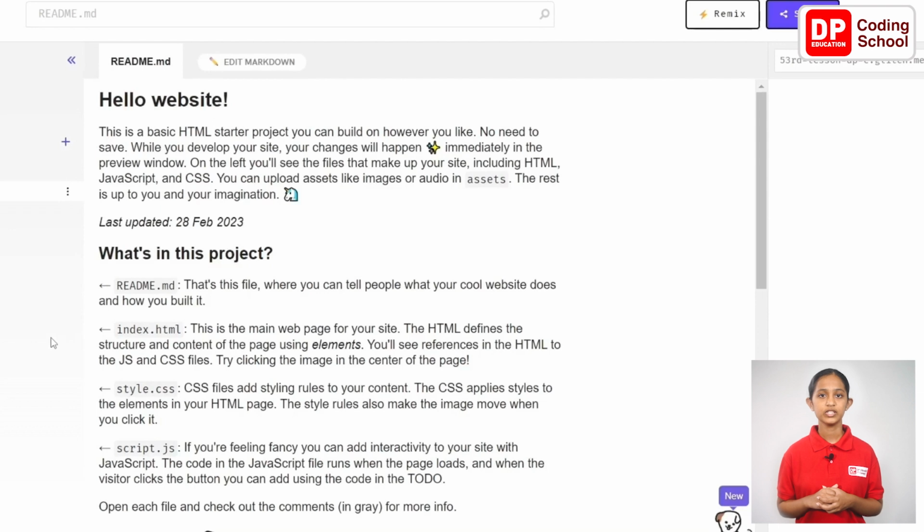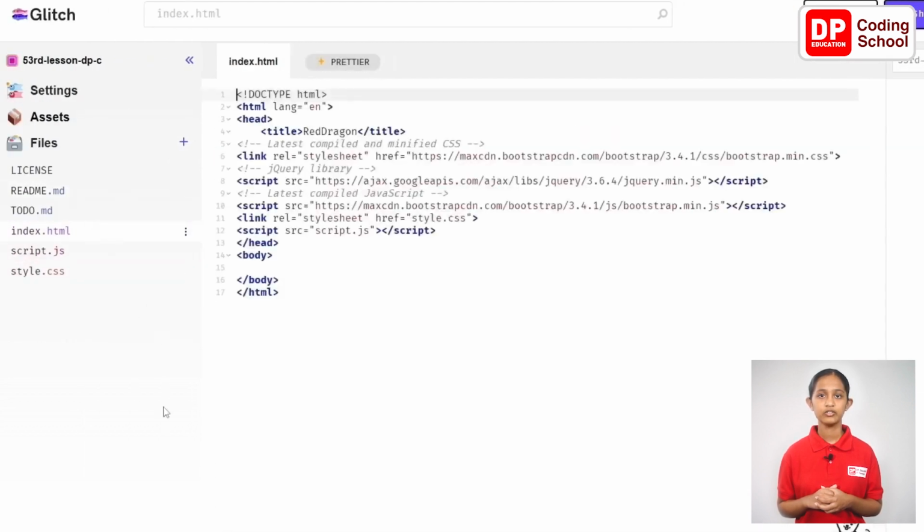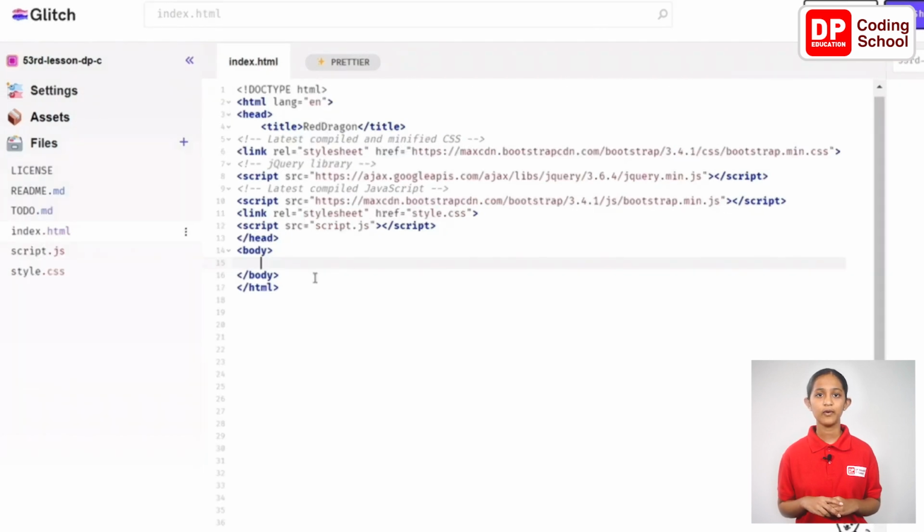As usual, first I open our HTML file with a title called Red Dragon. Our usual Bootstrap CDN links, CSS and script files have been linked. Today we will learn about the setAttribute function in JavaScript. First, I add a navigation bar at the top of the page.